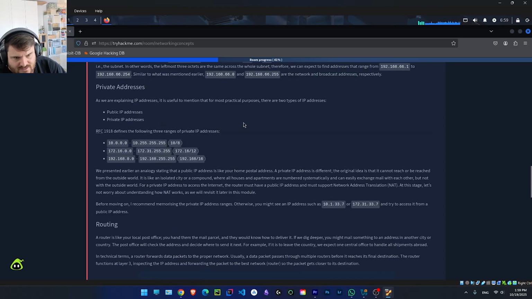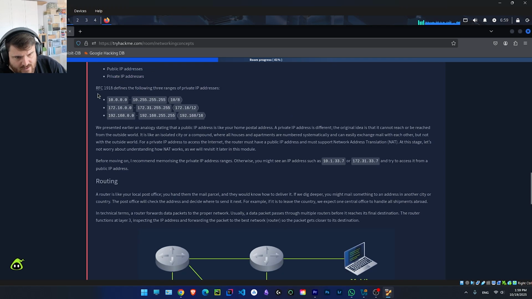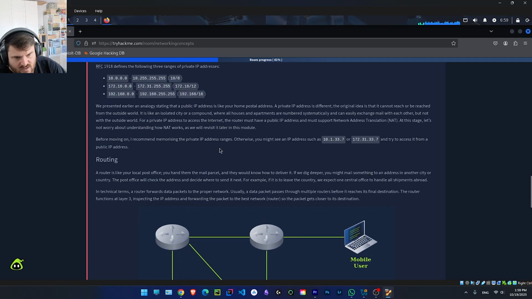Private addresses. As we are explaining IP addresses, it is useful to mention that for most practical purposes, there are 2 types of IP addresses, public ones and private ones. RFC 1918 defines the following 3 ranges of private IP addresses. And you can see them over here, the 3 private address ranges.